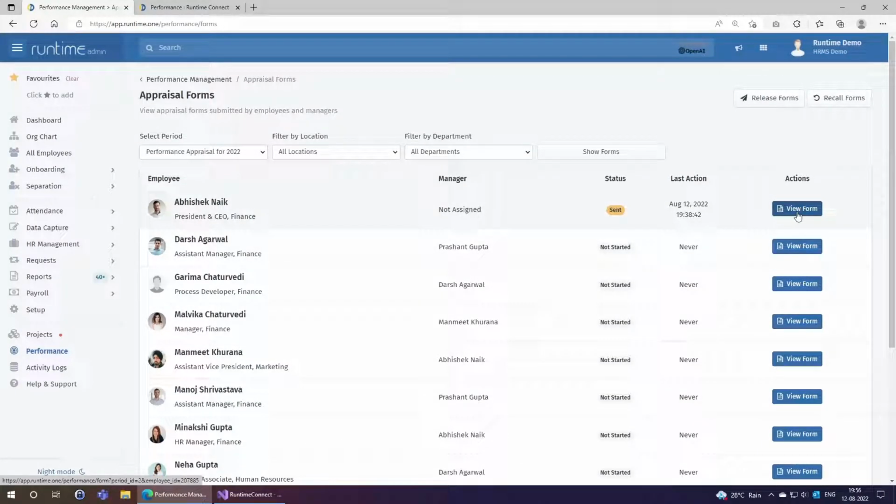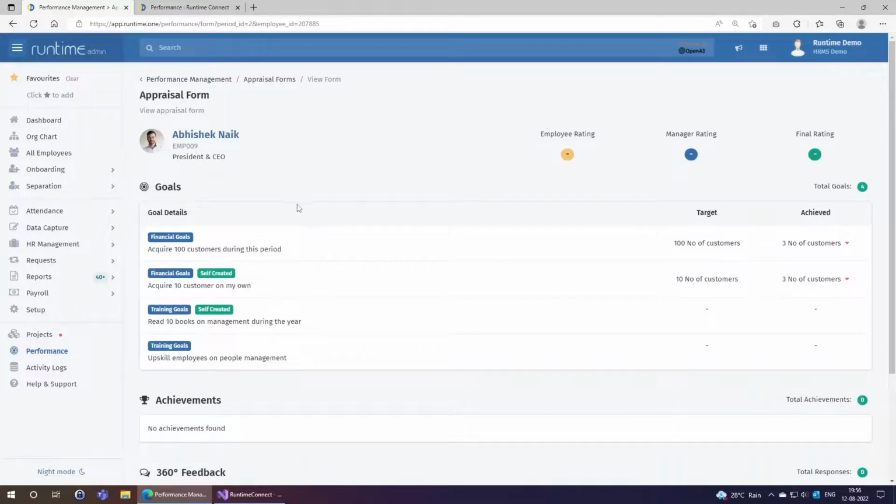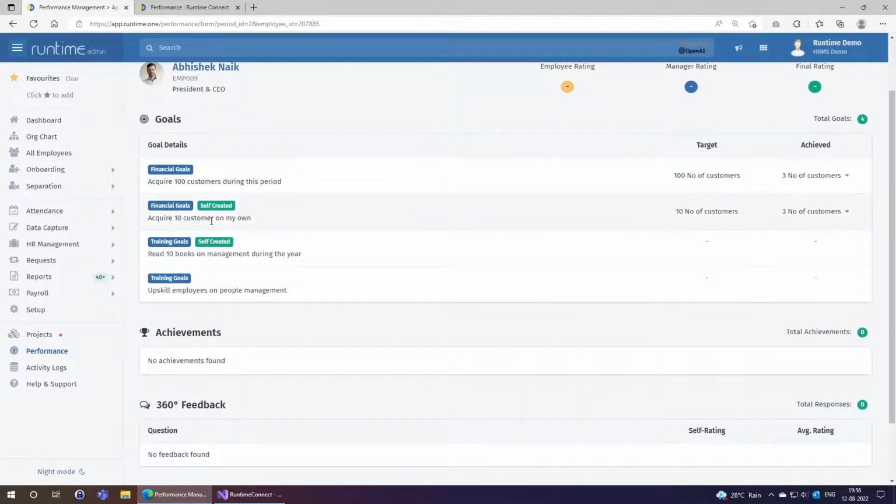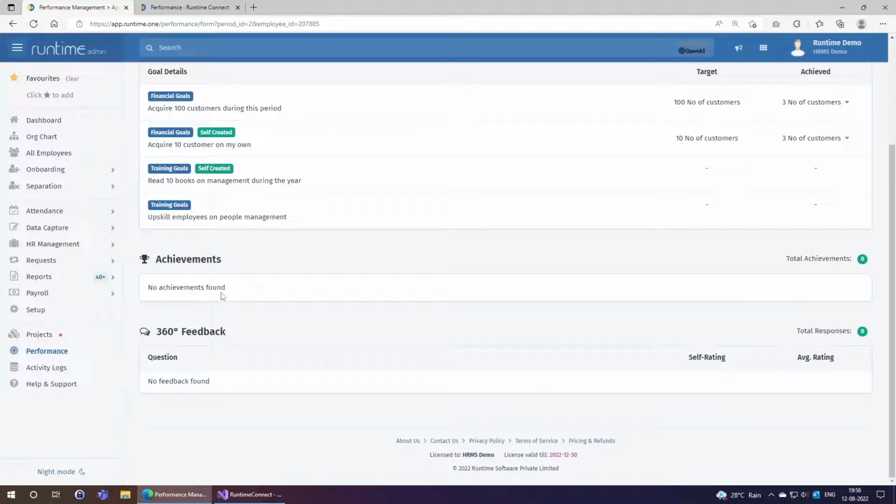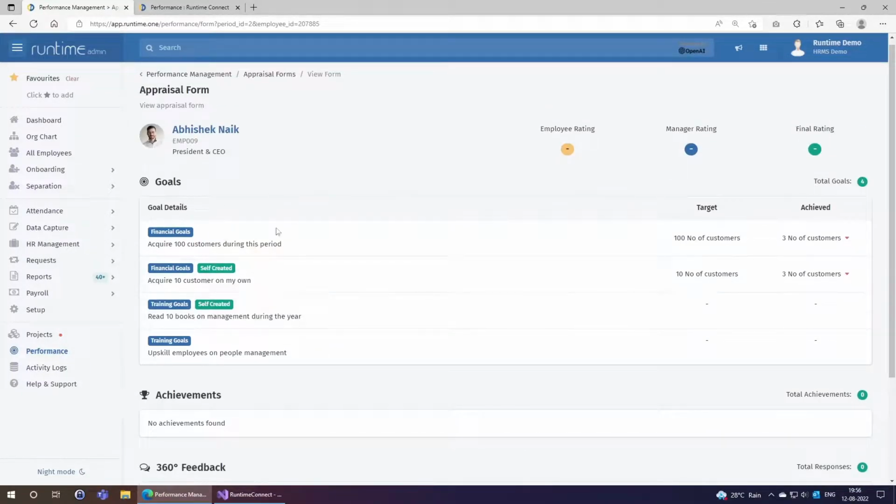Now let's click on view form. Over here you will see the goals, achievements and feedback. Achievements and feedback we will discover in just a bit. For this purpose, let's see the goals. These are the goals which were assigned to this employee by the organization, and these are the 2 goals which were created by this employee himself. So it is marked as self created.